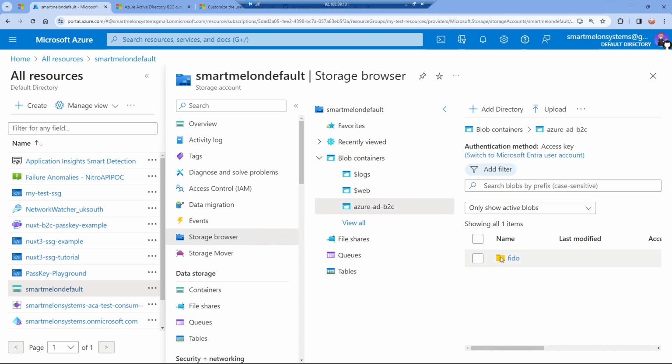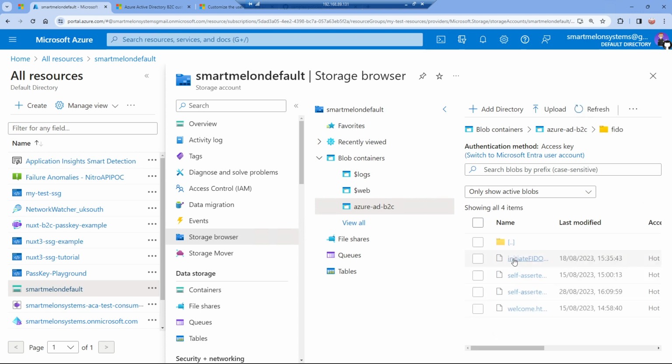Then if we go into there, you can see I've got a FIDO folder. And then inside there, I've got that initiate FIDO, Azure Blue, and the self-asserted HTMLs.